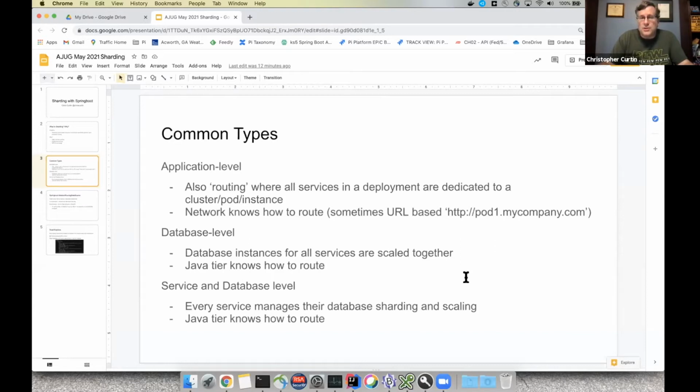Two ways to address this. One is where the network knows how to route. So something coming in at the edge looks at your URL and goes, I know how to send it to the right place. And sometimes it's old school brute force DNS where your clients go to pod1.mycompany.com.